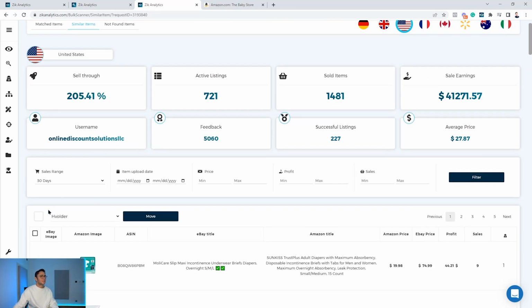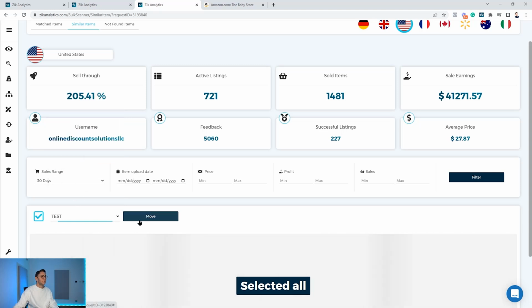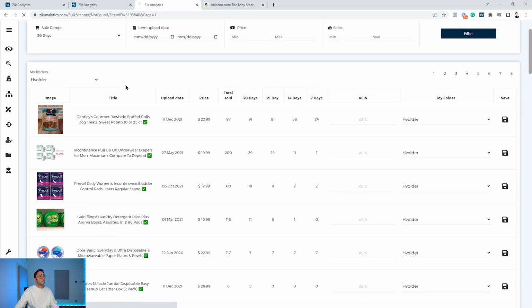And again, if you want to list them, you just checkbox all of them. You go to the test folder here, you click move, and again, you moved all the items. This way you can scan a seller, take all his items, move them to your folder, export a CSV file, and list them to your store.